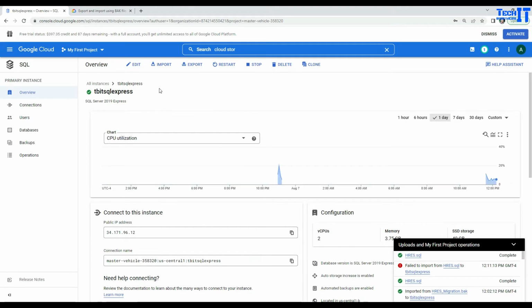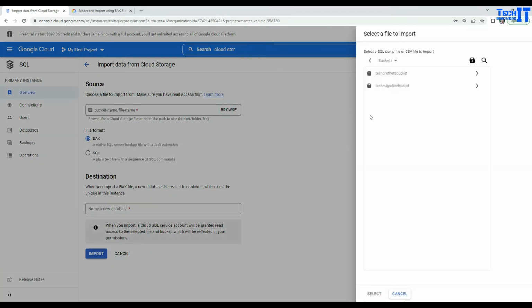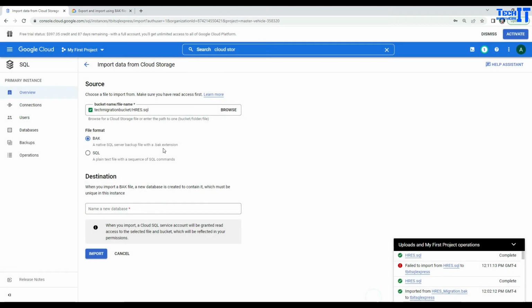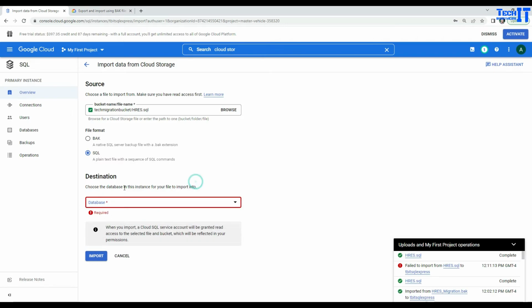I'm getting here, and then you're going to go to import here, and now you will go to the bucket and choose the file. So in this case, sorry, back, and here is the .SQL file, and now .SQL, and here you will choose the database in the instance you want to have the file. So the database has to exist in advance.